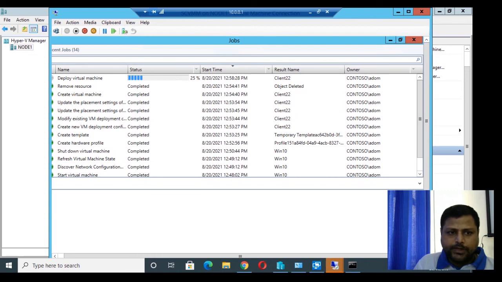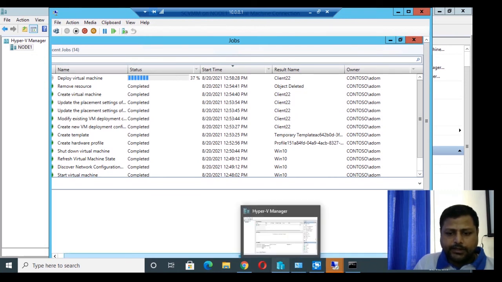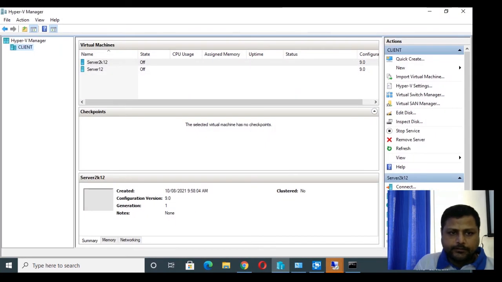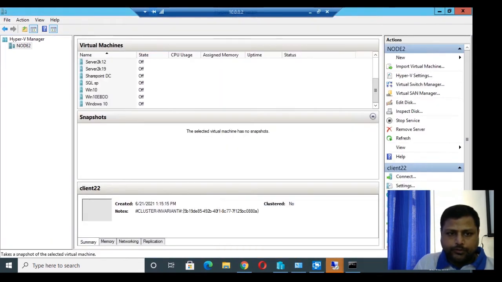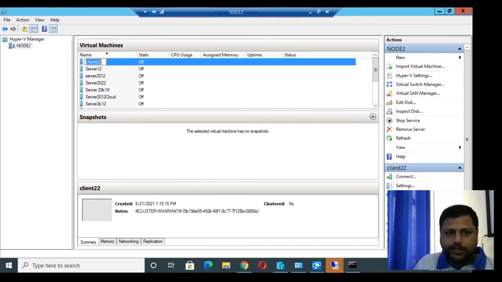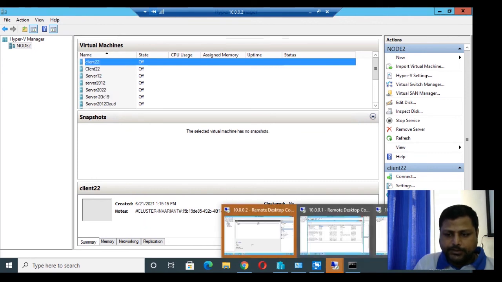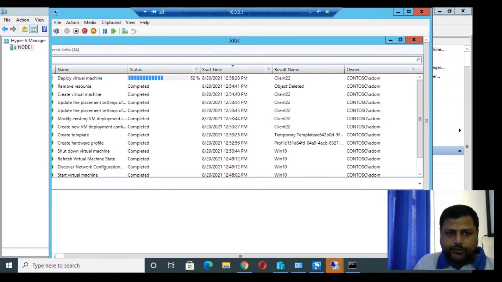You can see the job has been started, the deployment is going to start, and we can see the effect in the system over here in node 2. So you can see client 22 has already come here. So this is the system, it is coming here, and the job has been started over here, and it is going to complete. So client 22 is going there and it is moving. So it is migrated, migration has completed.